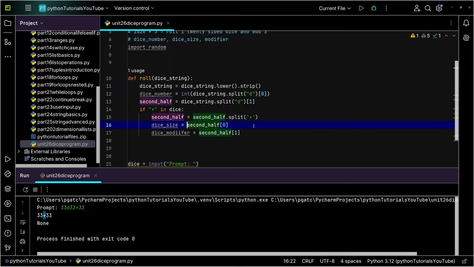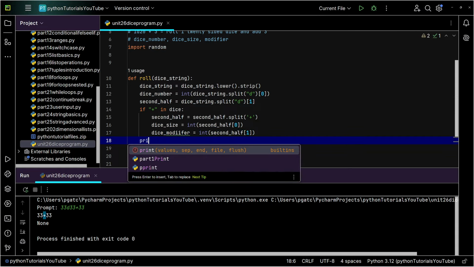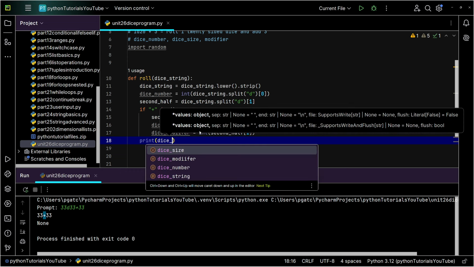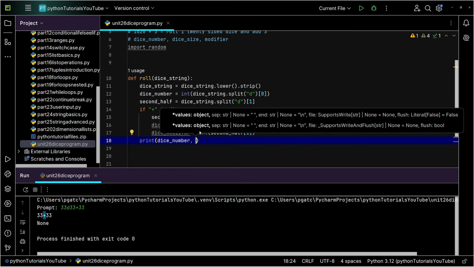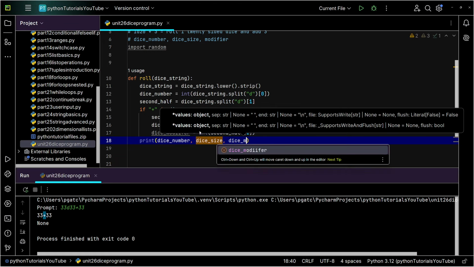It's going to give us issues later. So what I'm going to do now is convert this into an integer. Let's go ahead and give that a quick test here. So print, let's see if we got everything here. Dice number, comma, we want to get dice size, and of course we want dice modifier, underscore modifier.